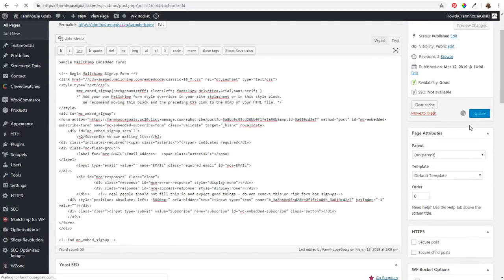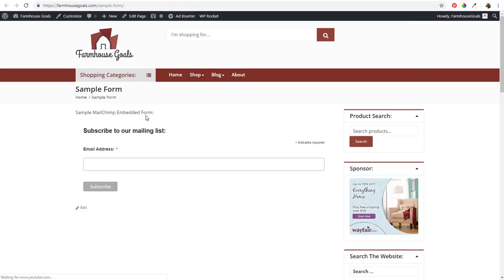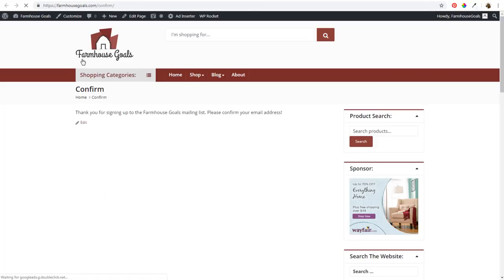So we click on update. Okay, so now we have our sample Mailchimp embedded form, subscribe to our mailing list, email address. So what we're going to do is enter our email address here. I'll just do Corey@surfsideppc.com and click on subscribe. So now it opened the Farmhouse Goals confirm page automatically. Thank you for signing up to the Farmhouse Goals mailing list.